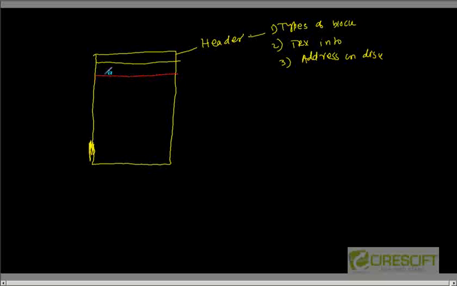Then we have some space allocated, and that space is called the table directory. This is an optional space. If this block is a table block, then it contains the name of the table whose data are inside this block.